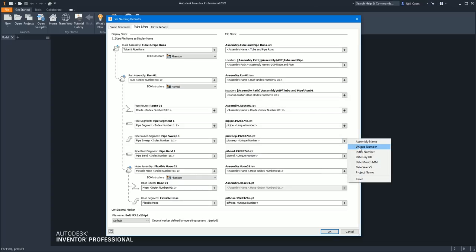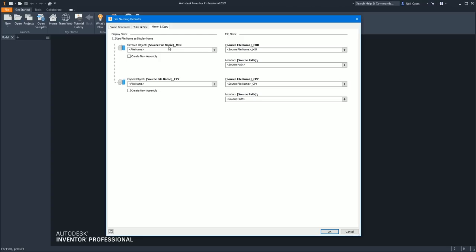You've got things like unique index numbers. You can add the date that the file was created into the file name. I'm not sure why you'd do that, but you can do. And this is new for 2021.